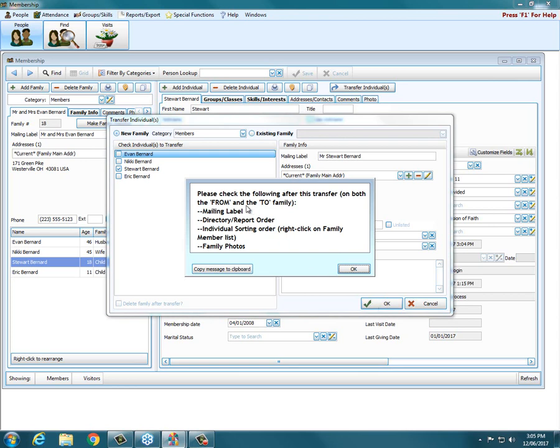And it does prompt us now to, after we do the transfer, take a look at the mailing label. We might want to change that. That would be more in the case of moving someone into another household, because we've already put exactly the mailing label we want, but you'll get the same message you'll see when we move somebody into another house, and then we will want to change the mailing label.